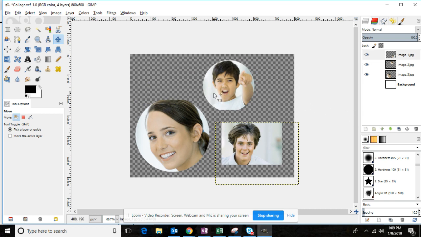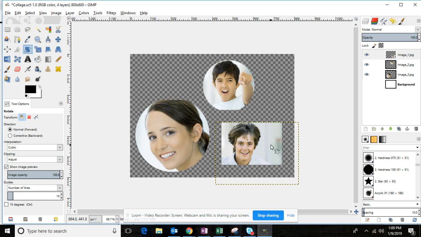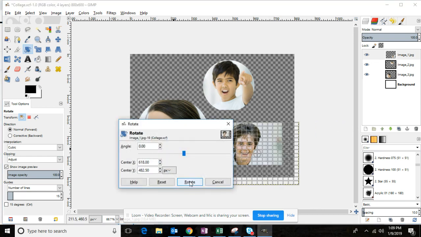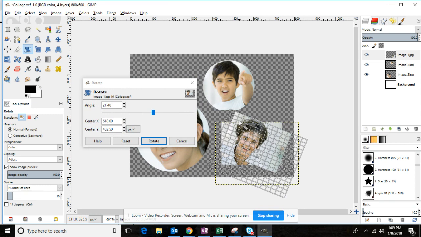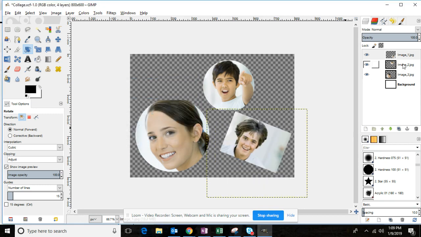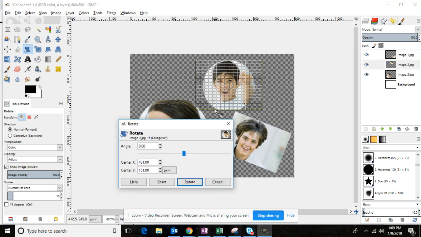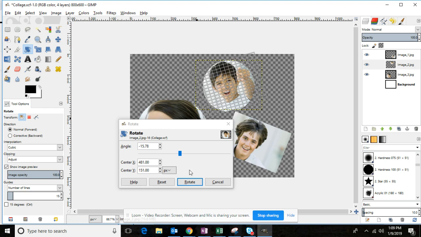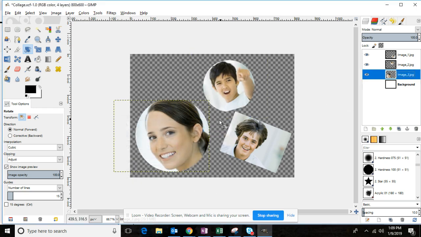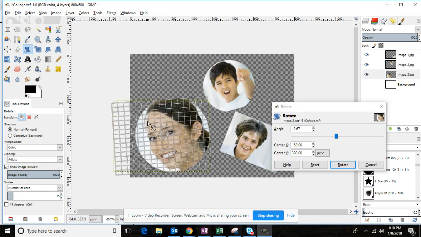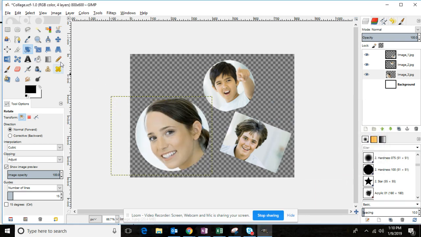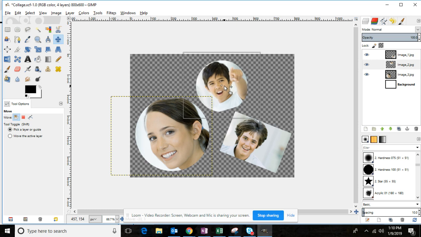Now, the last tool that I have not used is the Rotate tool. And what this does is if you click on an image, move this out of the way, it's going to allow you to just rotate the image so it's not straight on. You can do this as you like. Make any other changes that you like.